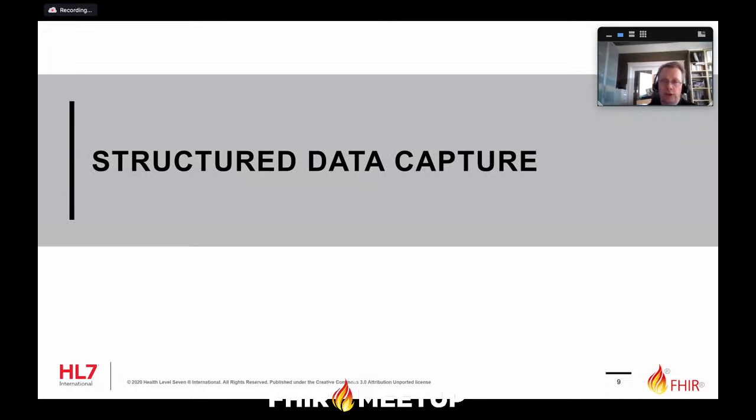Structured data capture is a project that's been running 5 years now. 2 different versions of the project. First was funded by the U.S. Office of National Coordinator. The more recent one is funded by the National Library of Medicine.